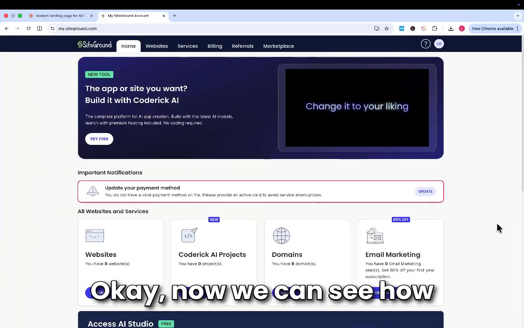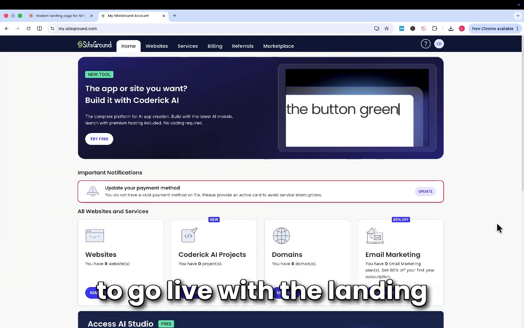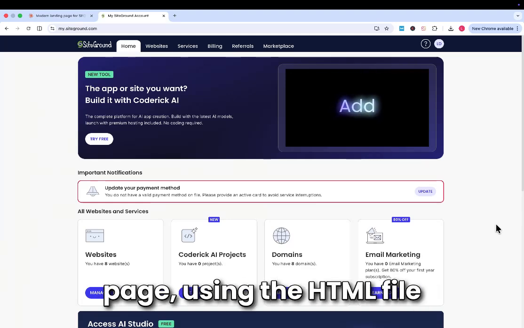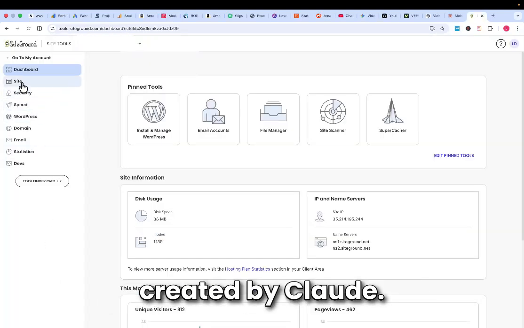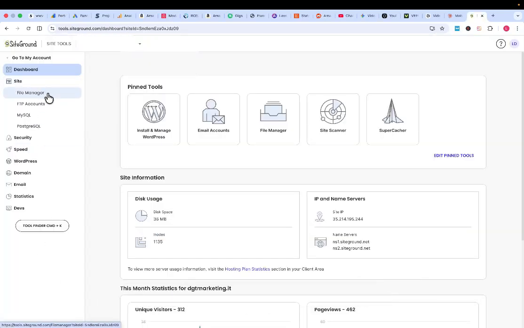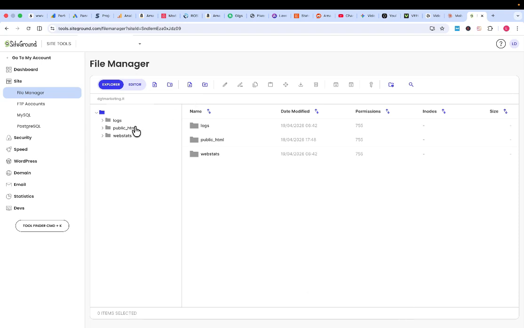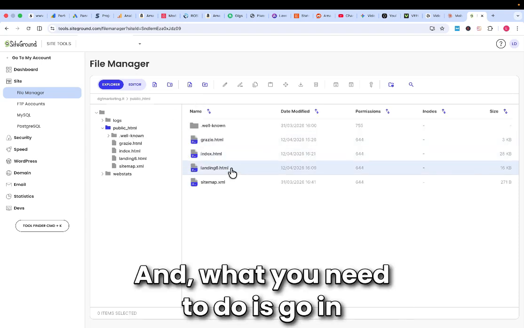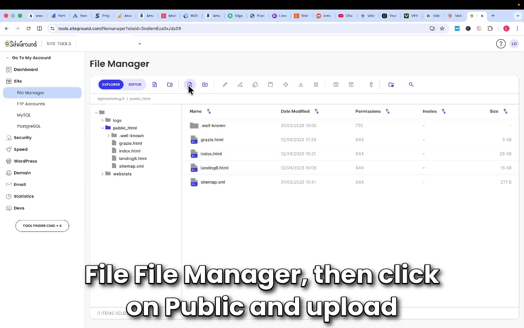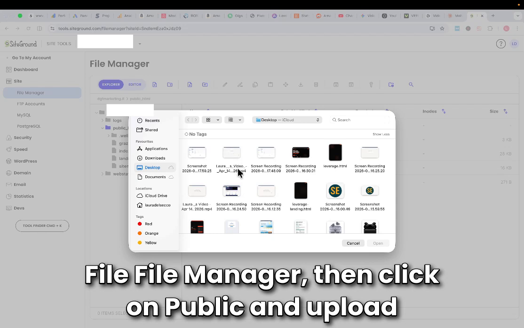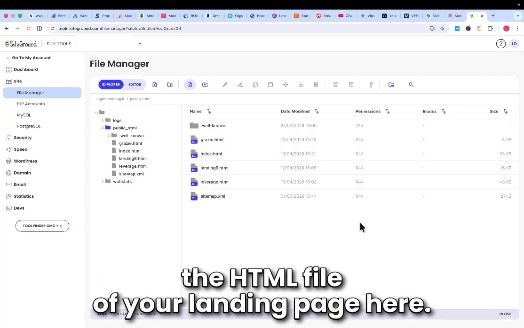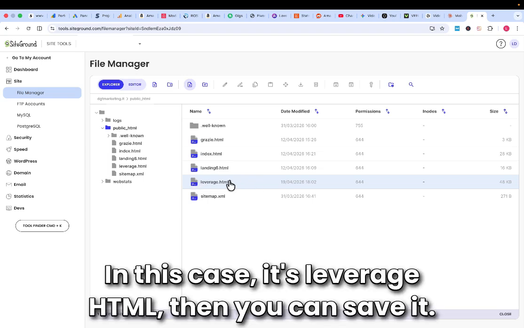Okay. Now we can see how to go live with the landing page using the HTML file created by Claude. So in my case, my domain hosting is SiteGround, and what you need to do is go in File Manager, then click on Public and upload the HTML file of your landing page. Here, in this case, it's leverage.html.